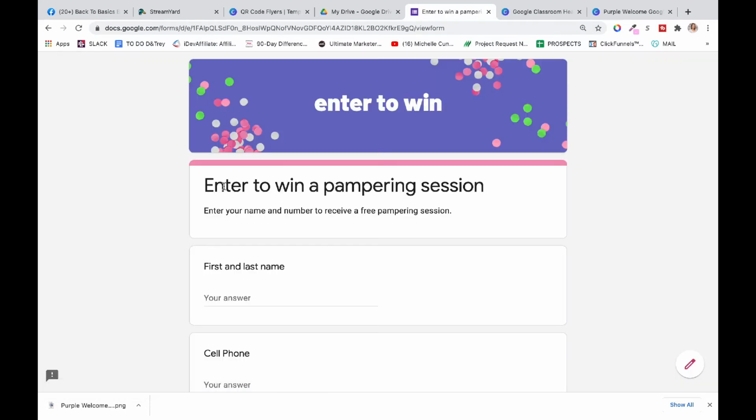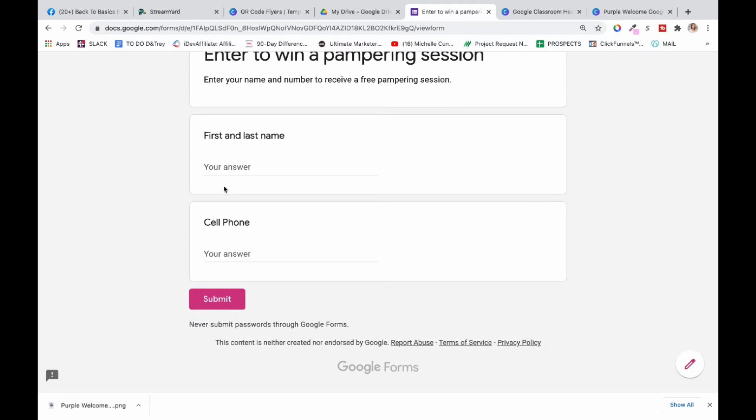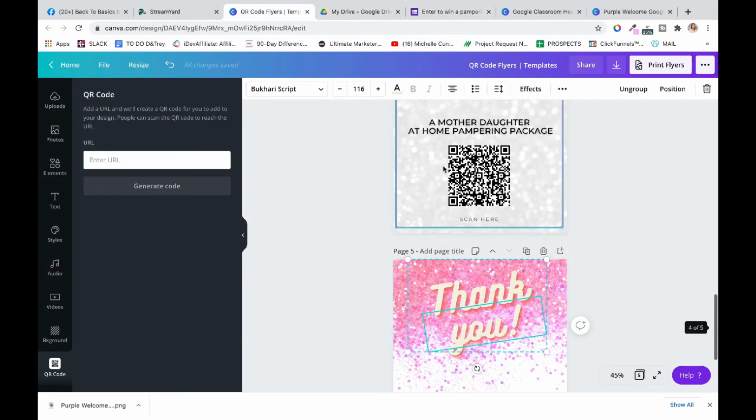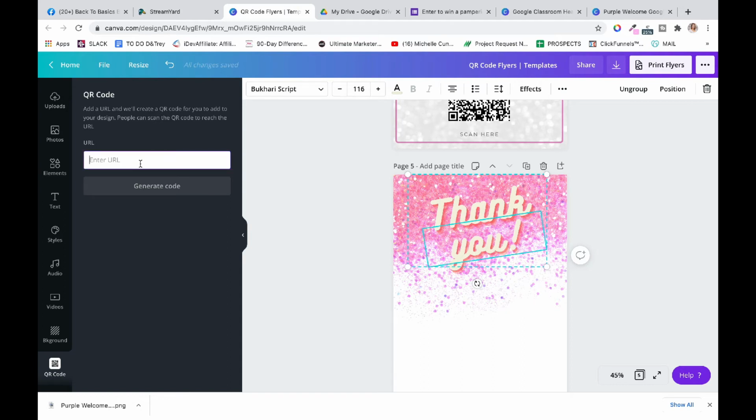Check it out. I paste the link up here. Boom! Enter to win a pampering session. First name, cell phone, submit. Cool. Let's go back to our QR code form. All right, so I'm over here and I've got to create my QR code.